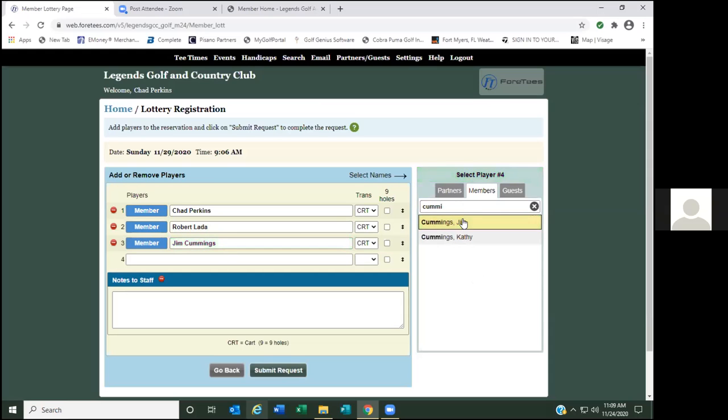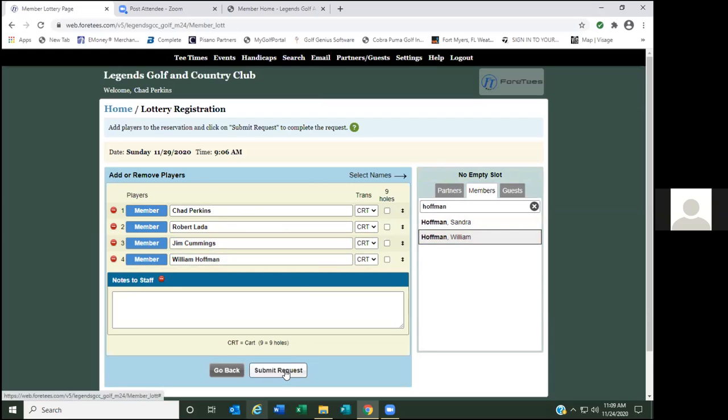I'll click on Jim Cummings, and then maybe Mr. Bill Hoffman is another person we're going to play golf with today. We'll type in his last name, and we'll click on Bill. And now all 4 slots have been filled out, and I'm ready to hit submit request. Well, wait a second. What if I wanted to leave a note to the staff, maybe telling them that one of us was going to use our private cart, or maybe Mr.